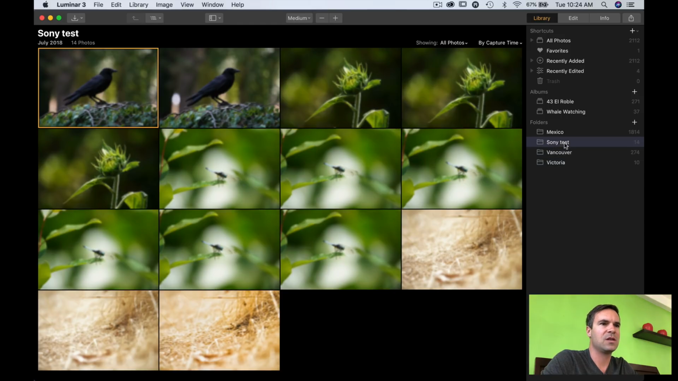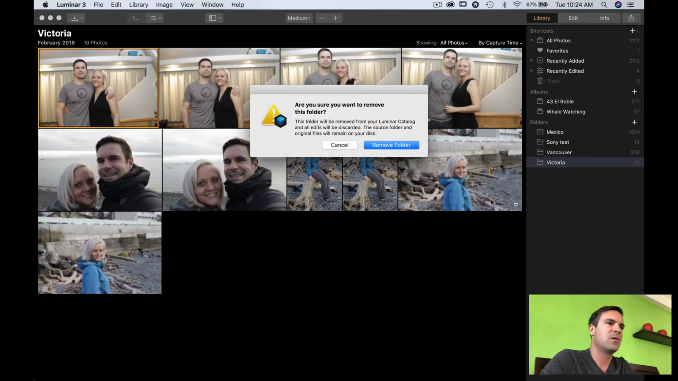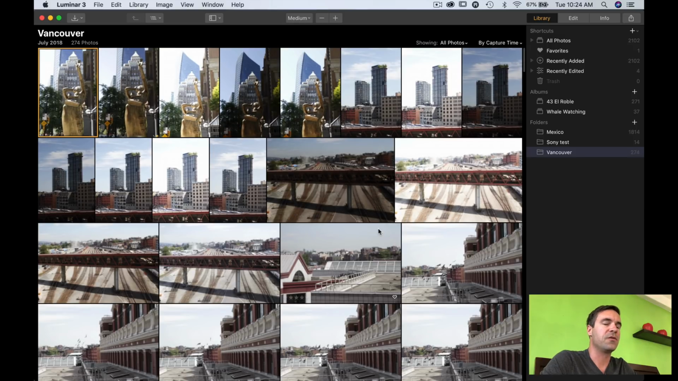So those are the folders. If you want to remove this folder once again, we can remove this from the catalog, and now remove folder, and the folder is gone. Your photos are still in your computer. We're just removing the images from your library in Luminar 3.